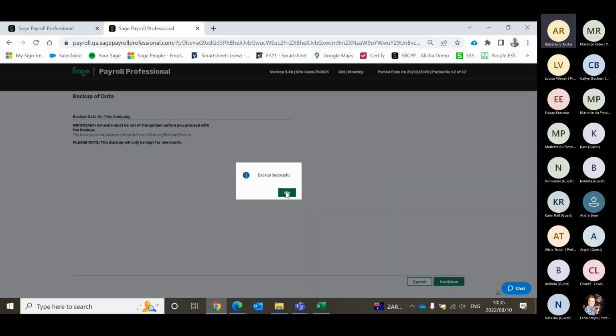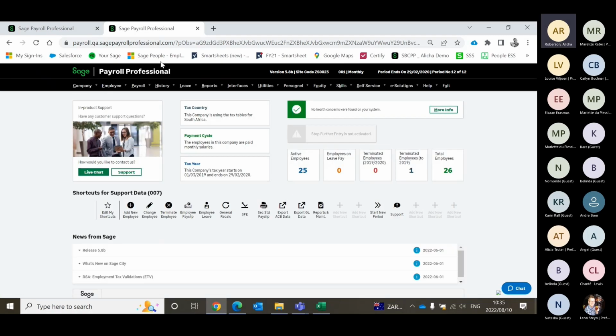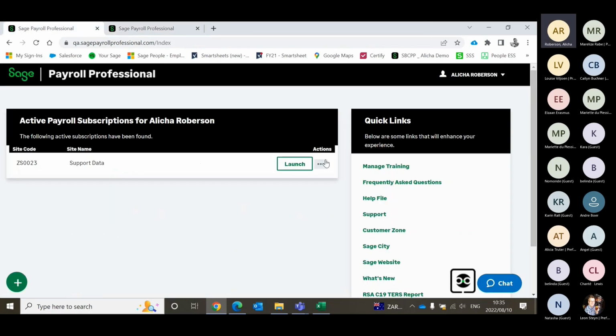Okay, successful. Okay, and that will store it where? The main page, backups, retrieve backups, and it will be on that timeline.